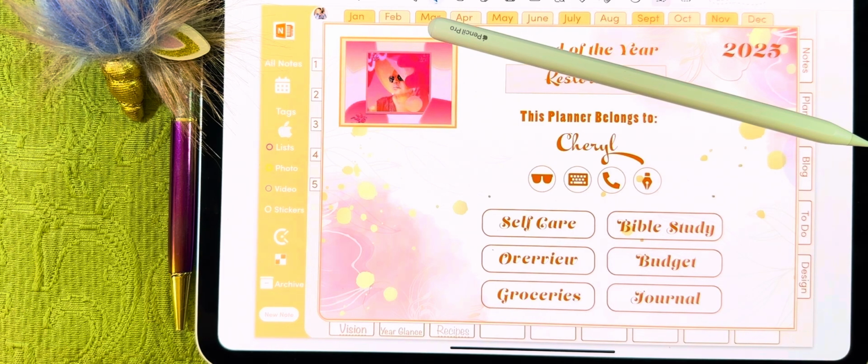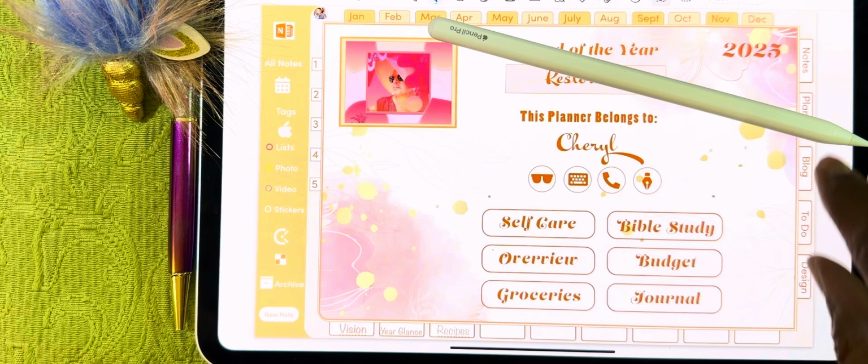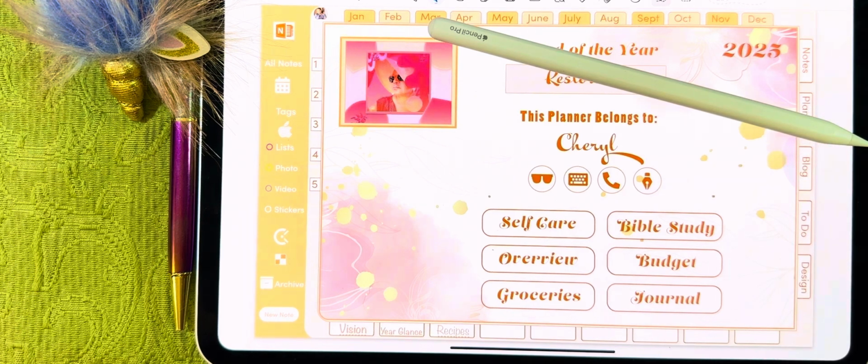And I am working in my GoodNotes 6 digital planner. And I thought what I would do today is just kind of go through a quick review of where I have been on this journey of digital planning in 2025. So, kind of a look back and review of some of the things I've done. So, grab your favorite beverage, your iPad, or whatever digital device that you use for planning.